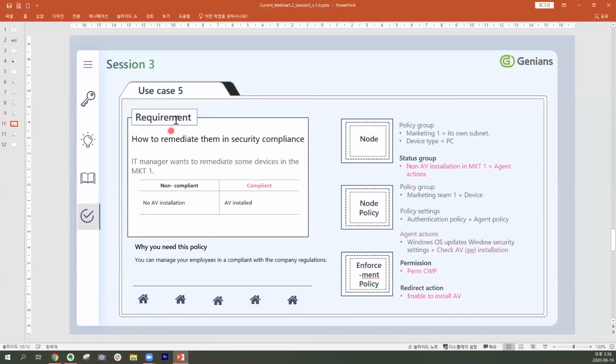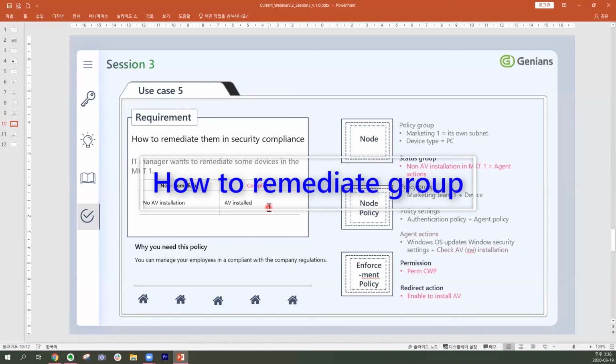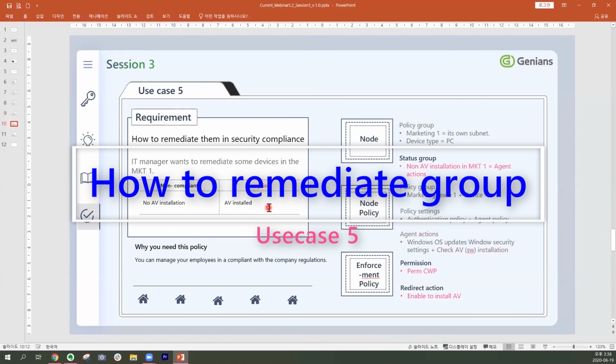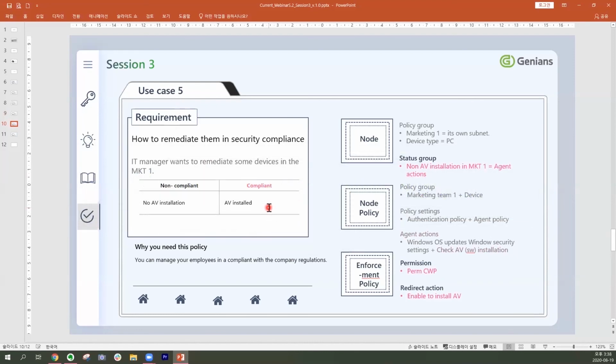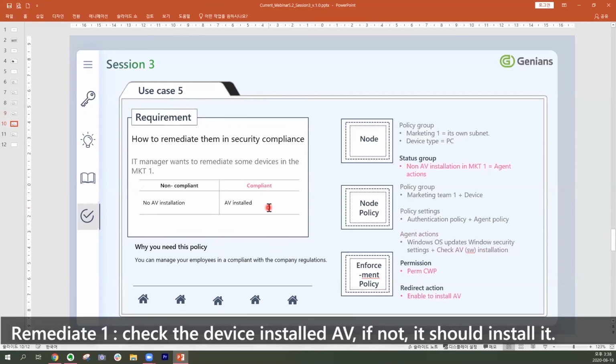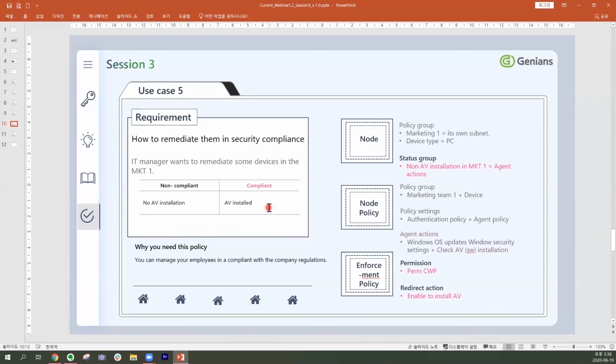Next, use case 5. So after you collect the information from the devices in marketing 2, the IT manager wanted to remediate: if a device in the marketing team has not installed AV, the IT manager wanted to redirect them to the page for installing antivirus. So let's start how to create this policy.